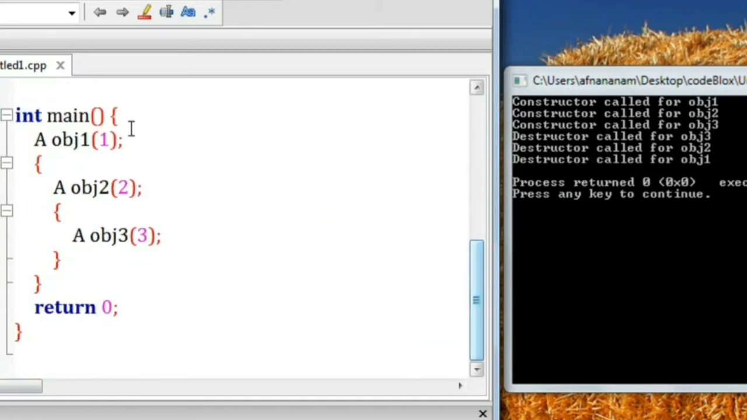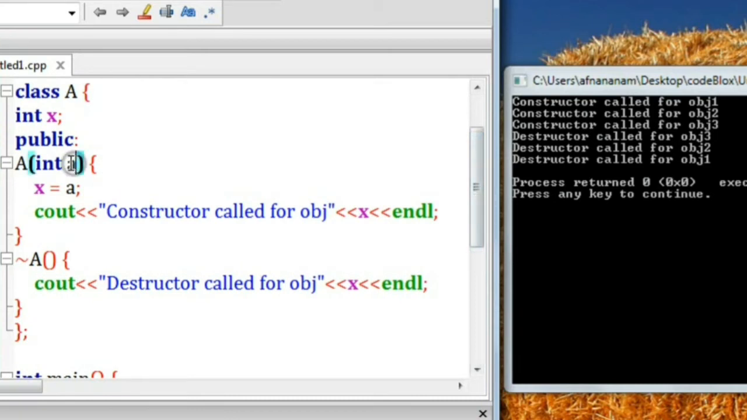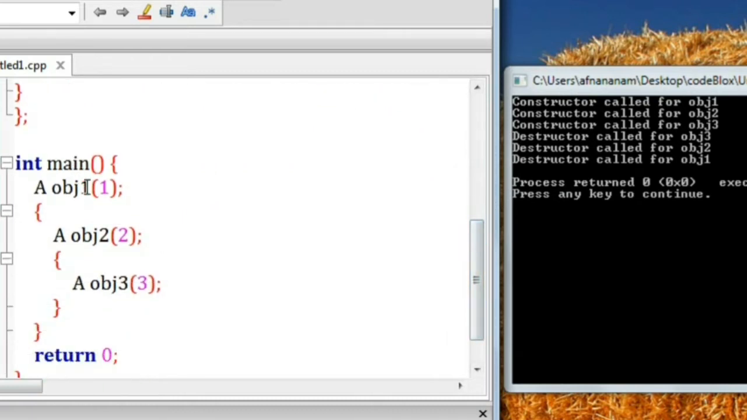Okay, so here is the int main. I created an object 1. I passed the value 1. So what happens? 1 will be passed while creating this object, and it will be passed into int a, that will be stored in x. So object 1's x value is 1. Okay, so object 1 has the x value as 1.